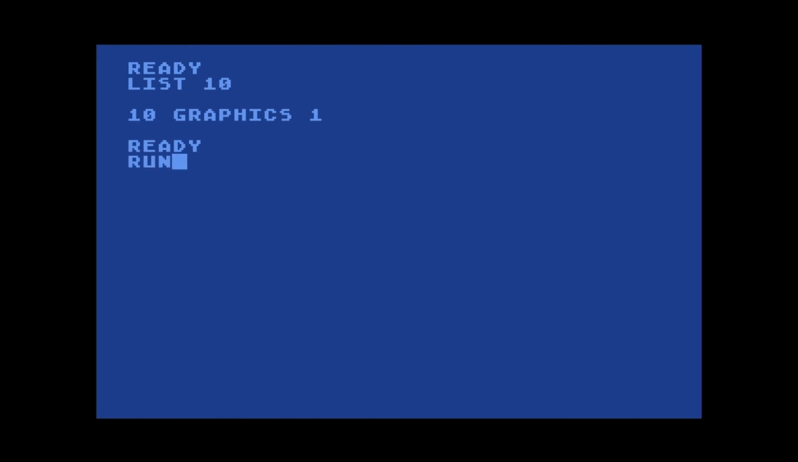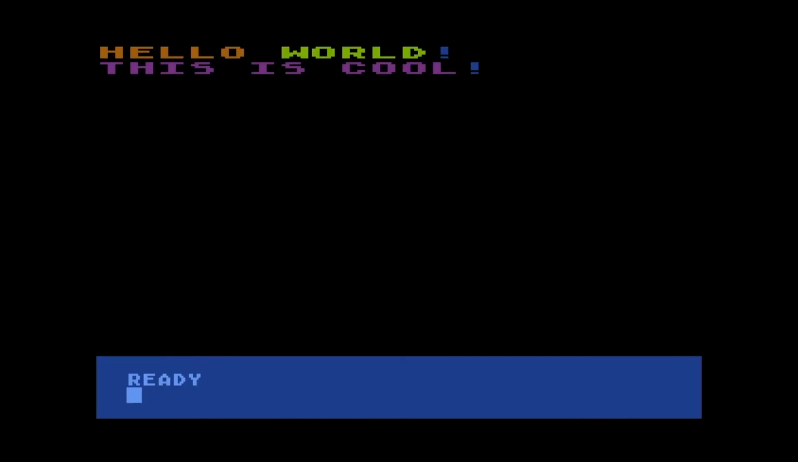Just real quick, I'm going to show you graphics mode 1. So graphics mode 0 is normal text, graphics mode 1 is double wide text, and graphics mode 2 is double wide and double height.